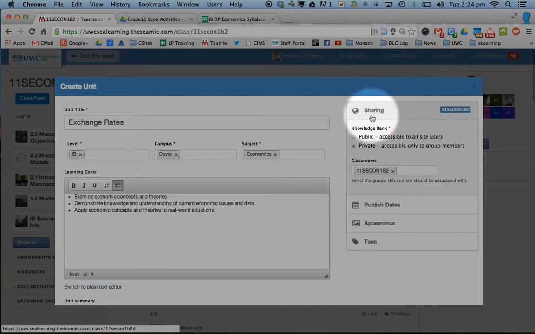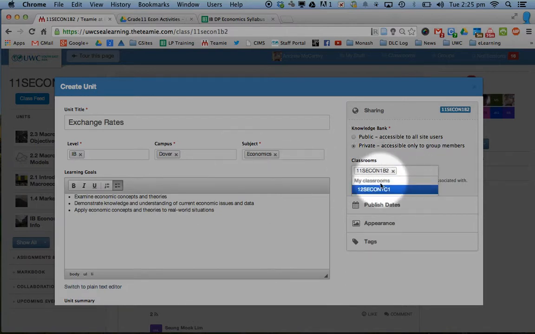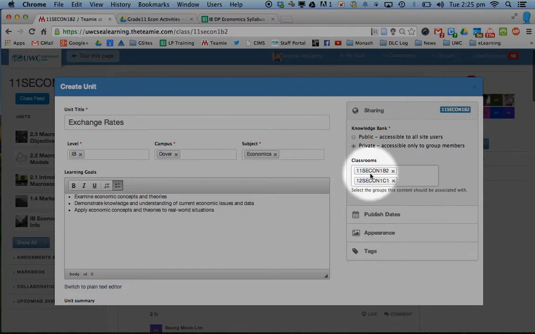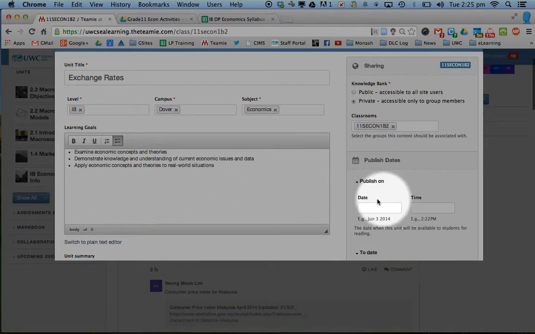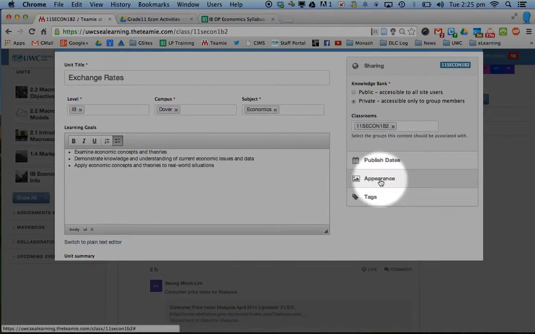If you want to, you can come in here and decide how the unit is shared. In this case, it's just shared with one class. If I wanted to, I could share it across other classrooms that I teach in. If I teach 2 parallel sections of this, I could have it in 2 classes. I could share it with a colleague, or across a whole grade if I wanted to. I could also make it public, which means that it's available from what's called the unit bank for other colleagues. There are also publish dates if you really wanted to be precise about when this is published to students.